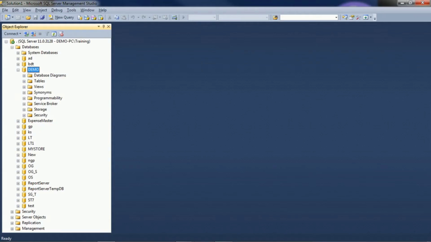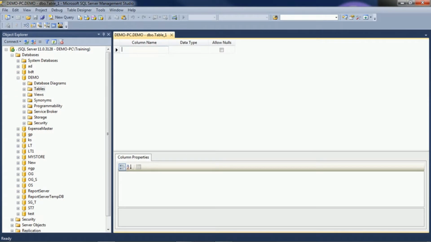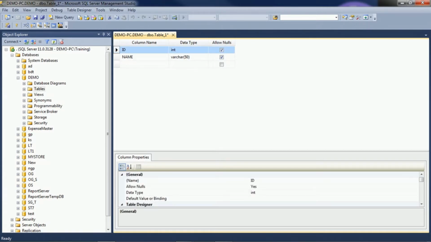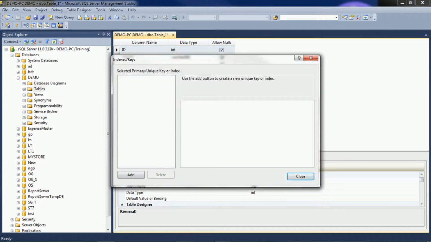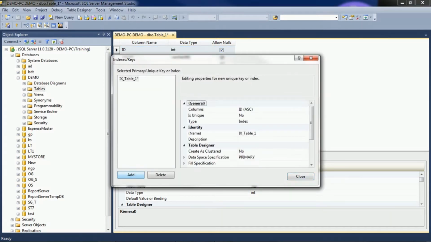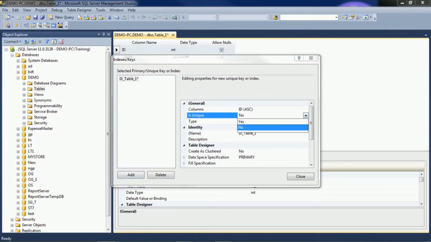First we'll see how to create the unique constraint through design mode. Right click on the tables, new table. I'm giving ID. Here I am allowing nulls. Name. For the ID column I want to add the unique constraint. For that, right click on the ID column. Click on indexes and keys. Click on add. Here select is unique, yes.